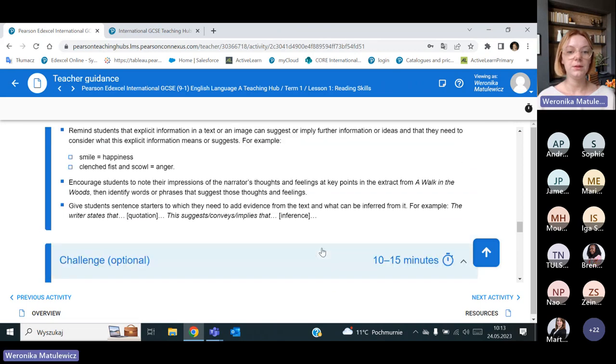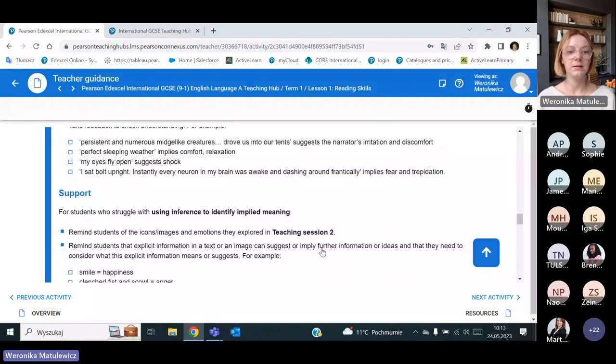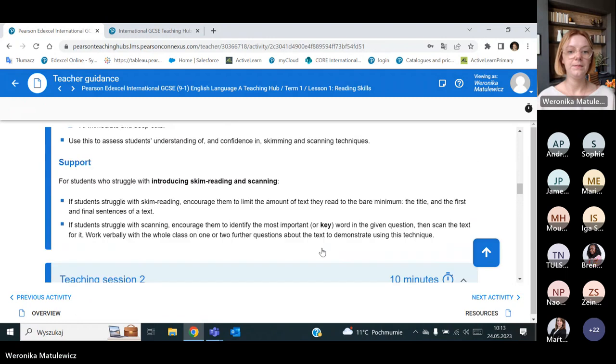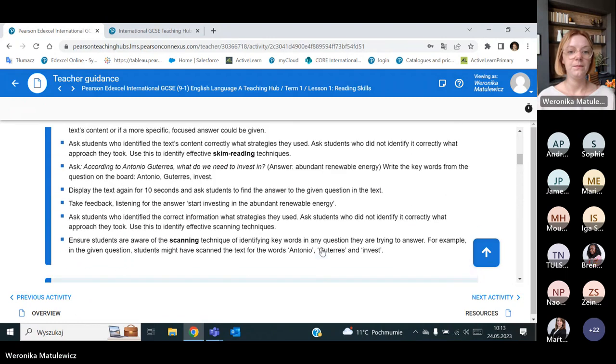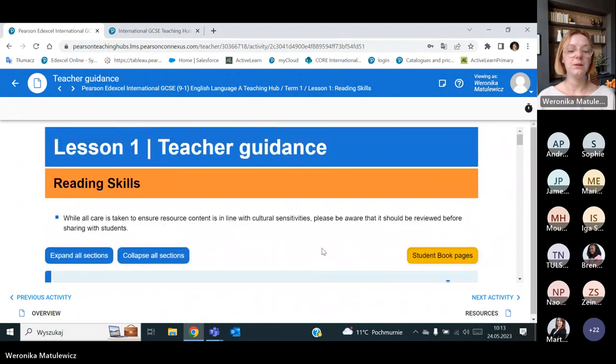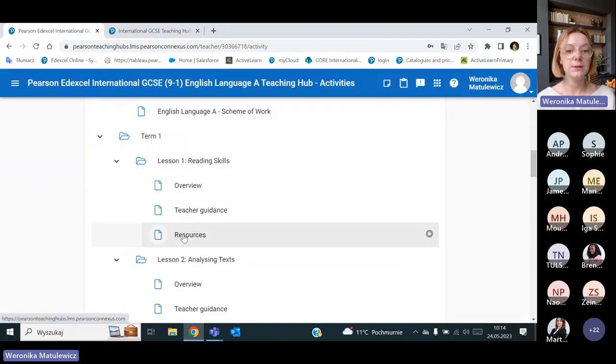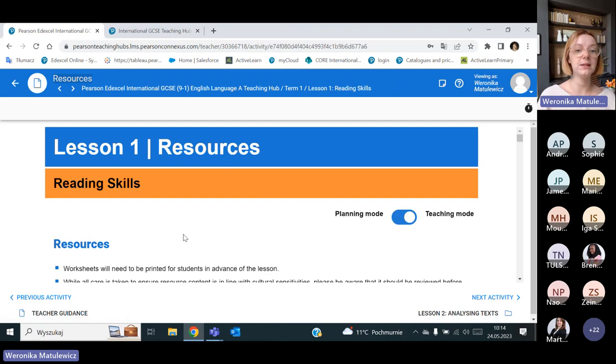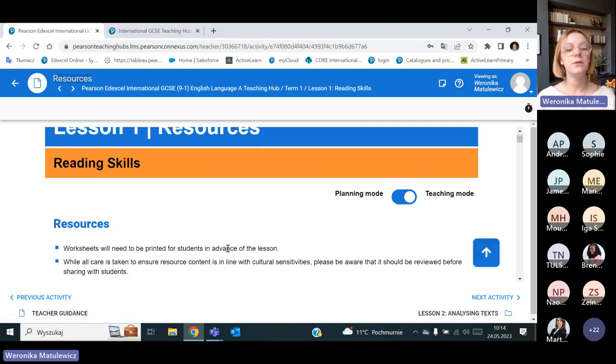So let's just go through this again. So this is a teacher guidance. That's how it looks like. Okay, let's go back. And now we've got resources that are available for you for this particular lesson. So in this case, it will be the first lesson from the course.